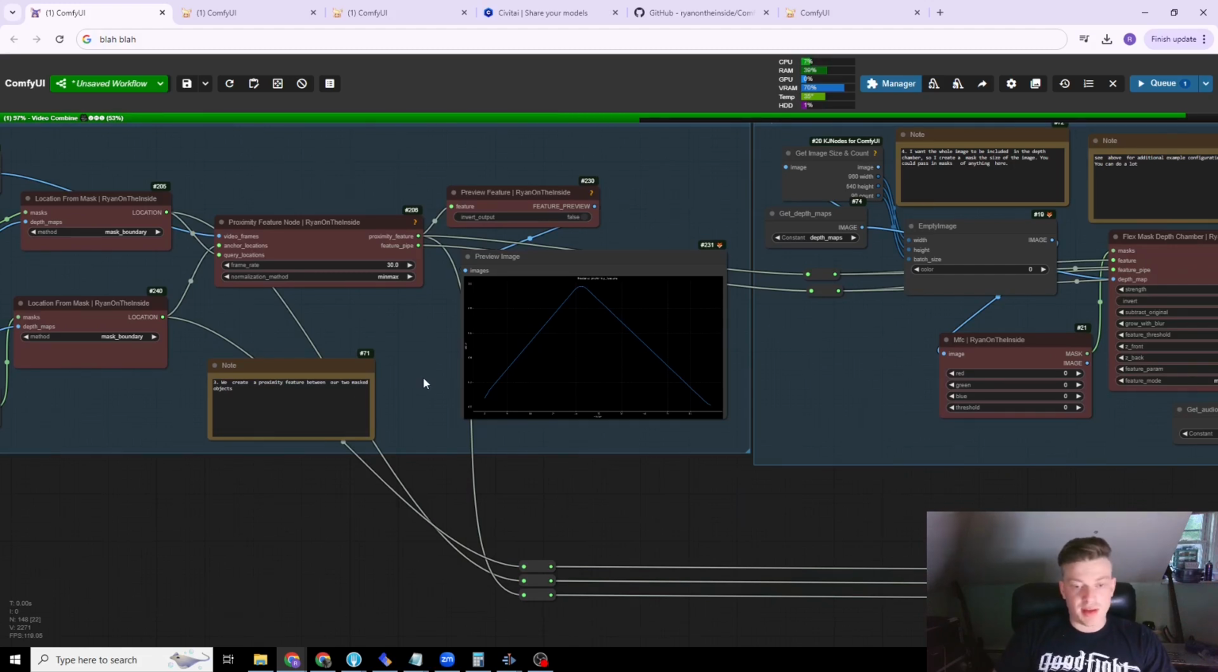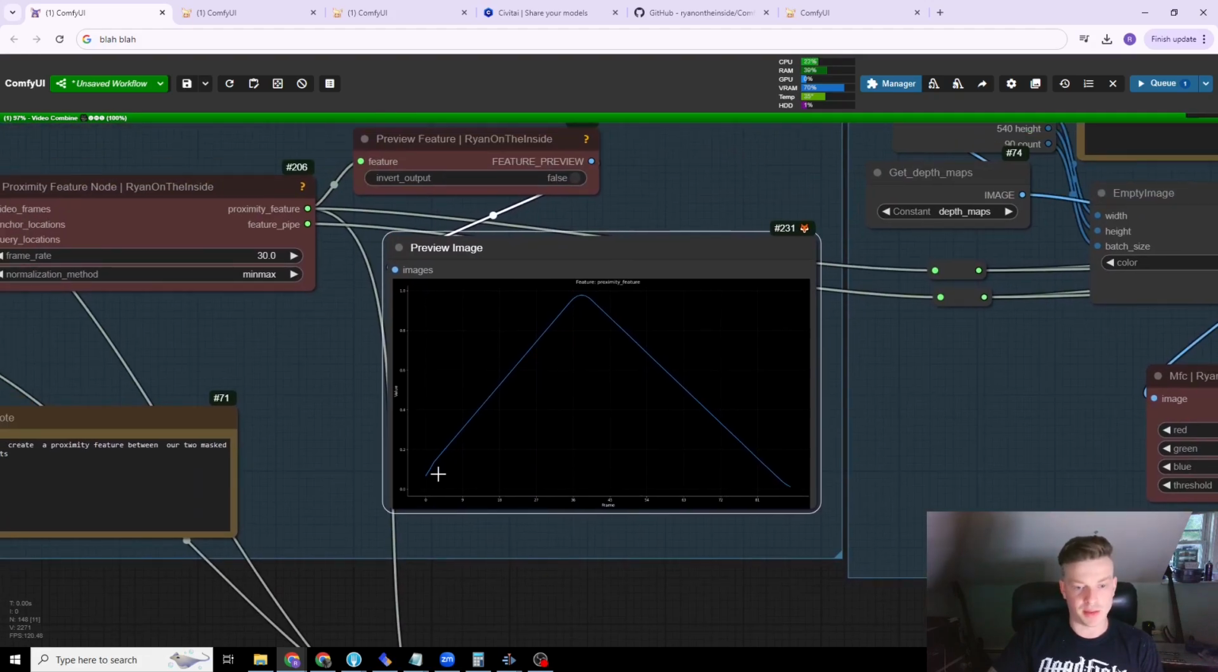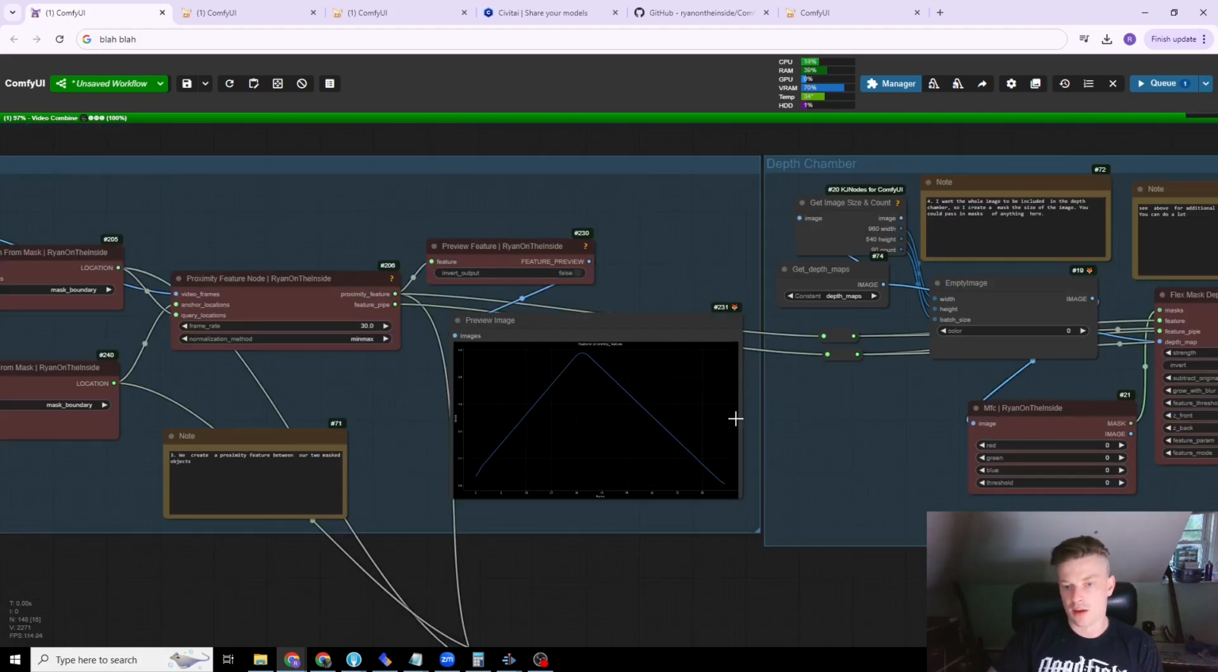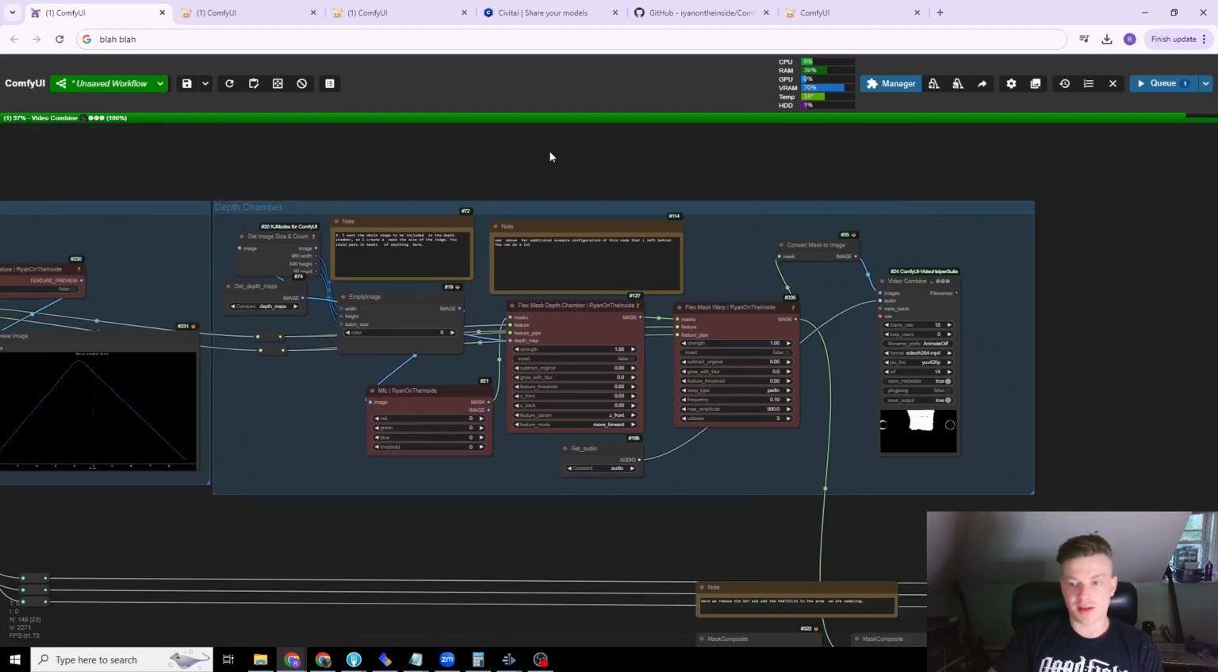So as you can see, the particles just bounce off of each other. This is what the feature looks like. This is the proximity feature. They start out real far apart, bounce off, go back. Simple as that. So we use that proximity feature in this depth chamber, is what I call this.